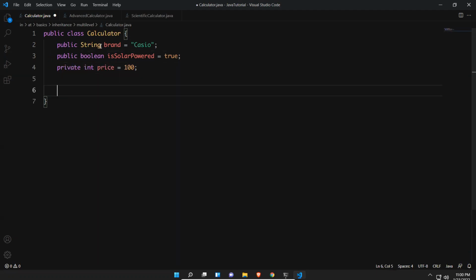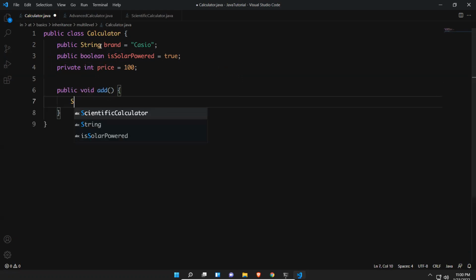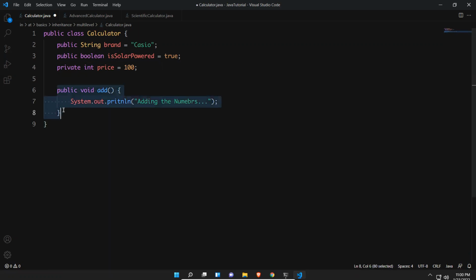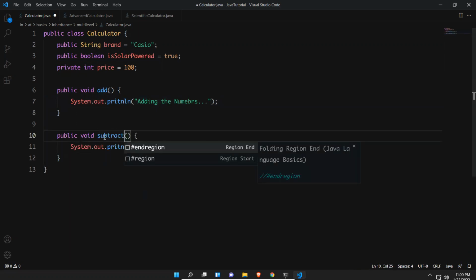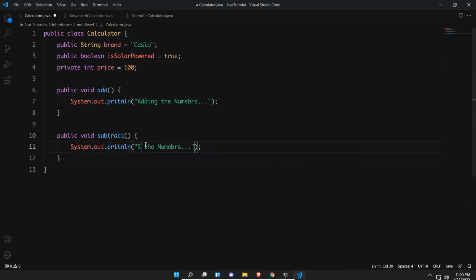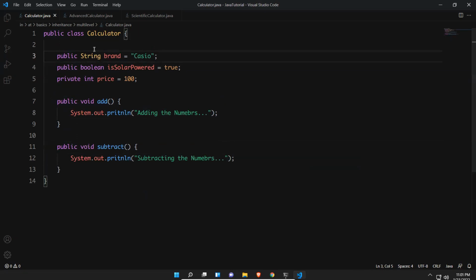I'll write quickly. Public void add, and here System.out.println, adding the numbers. Let me copy paste this. This is subtract, and here I'll change it to subtracting the numbers. So this is my Calculator.